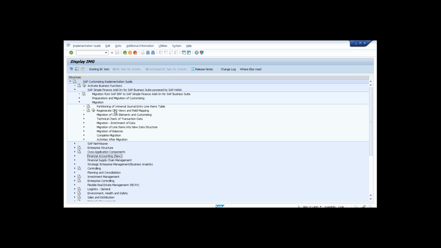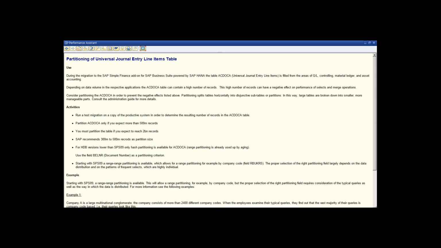So the first activity, if you can see, is partitioning of the universal journal entry line item table. What this means is, this is a technical activity. As I told you, in our earlier sessions we discussed data aging functionality in SAP, in which you can store your data in cold and hot areas, which means that the data which is required very frequently, you can store it in the hot area, and the data which is not very commonly used, you can move to cold storage, which means that you can improve the speed of the database.